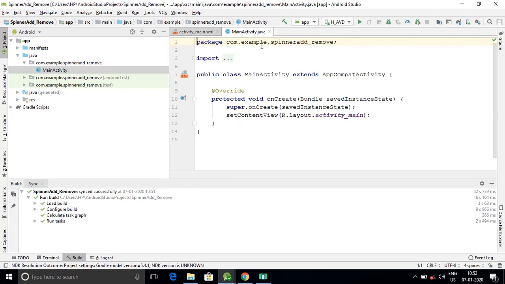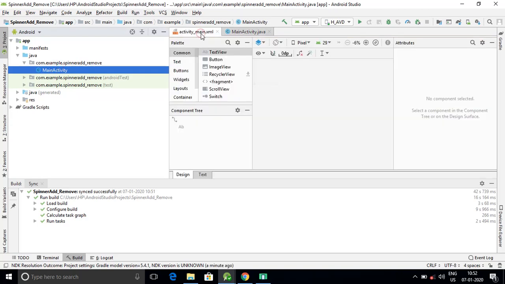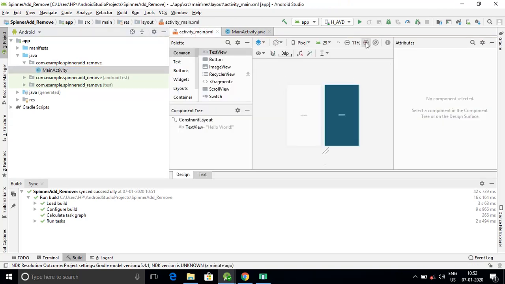Okay, so in this assignment we are going to create a spinner and I am going to add and remove the items of the spinner dynamically with the help of some sort of code. So let us see how to do that. So here I have created an empty project which consists of an empty activity. So let us design our activity first.